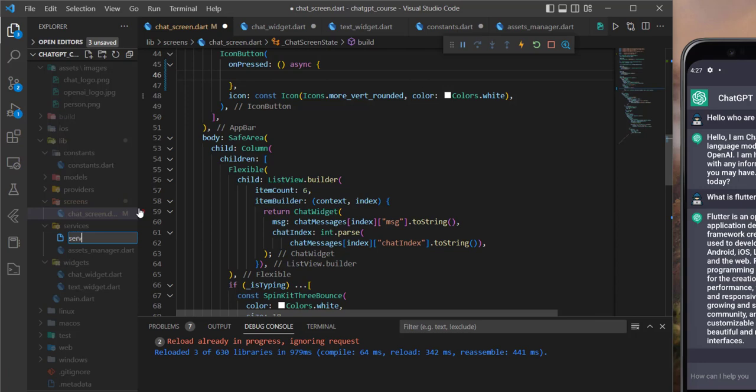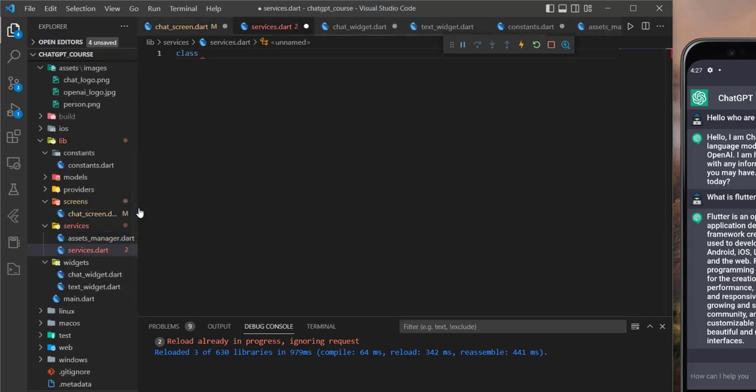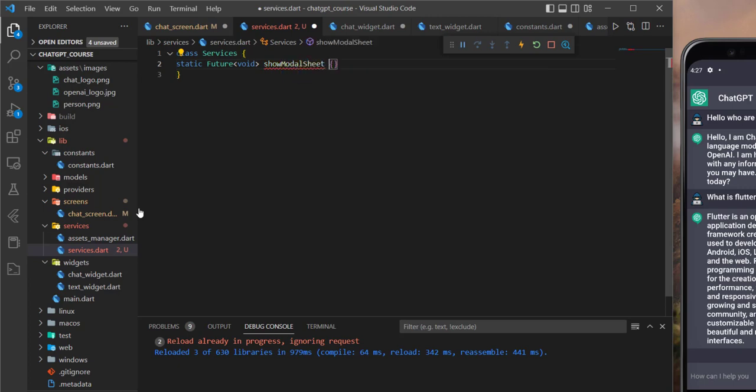For example, I will name it services.dart in here, and we can create a class called Services in here, with a capital S, and then we can define a static method which will be a Future of type void, and now we can name it, let's say, showModalSheet. And now since it is a Future, we need to add the async keyword here, so it will be like that. And now the error is gone.